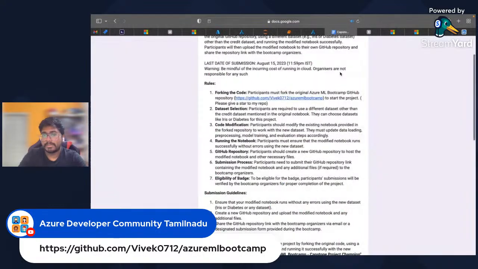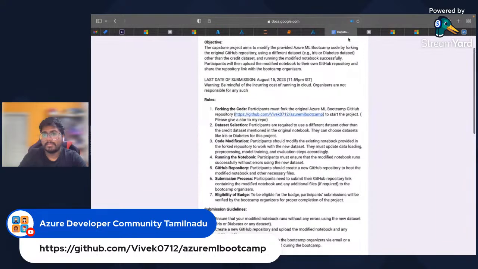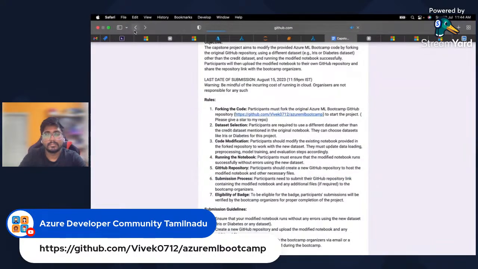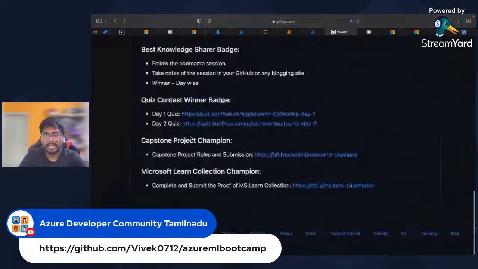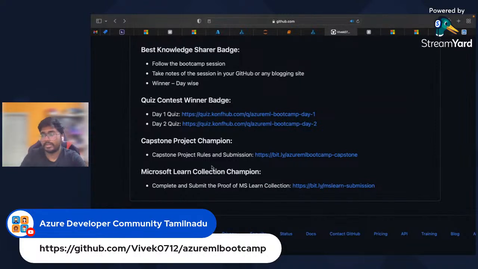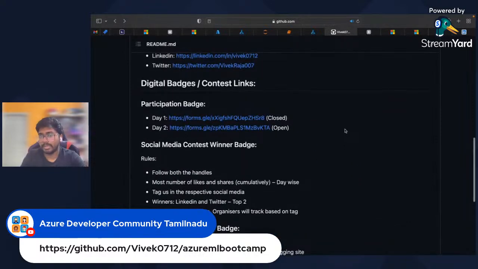The persons who have submitted it will be able to get the badges. The submission deadline for both Capstone and Microsoft Learn is August 15, so finish it up before then. You have 2 weeks to complete it, 2 weekends, so feel free to do it. And you have a long weekend coming up after August 12, so you can make use of that.